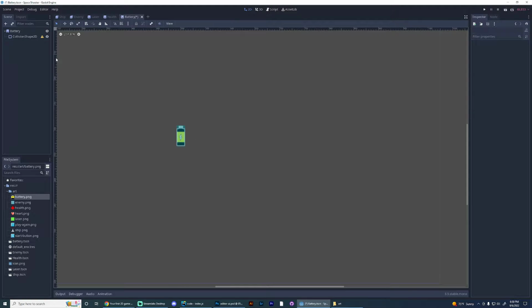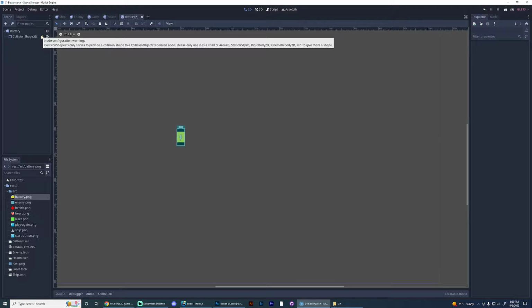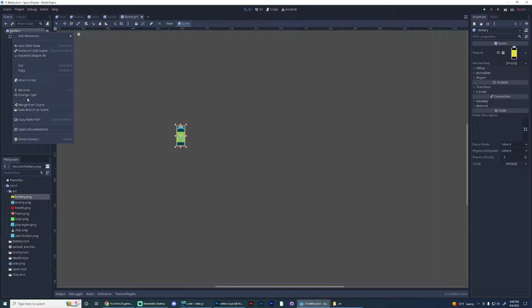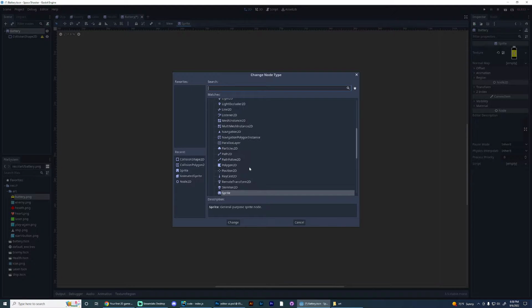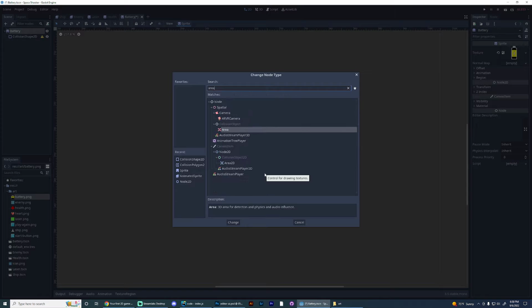So, why are you grumpy? "Only serves to provide a collision to a CollisionObject2D derived node. Please only use..." Right, that's what it was. I knew the sprites weren't the top. That should have been an Area2D.